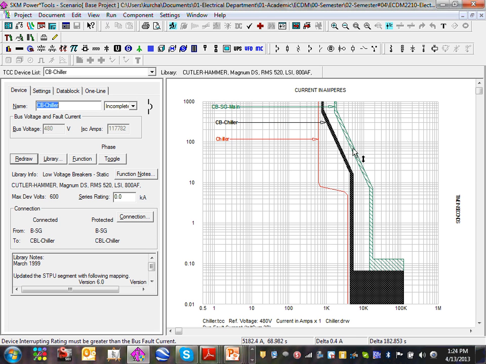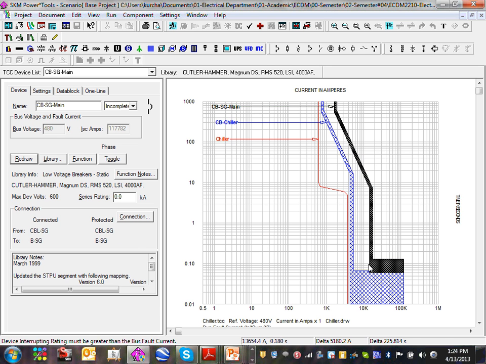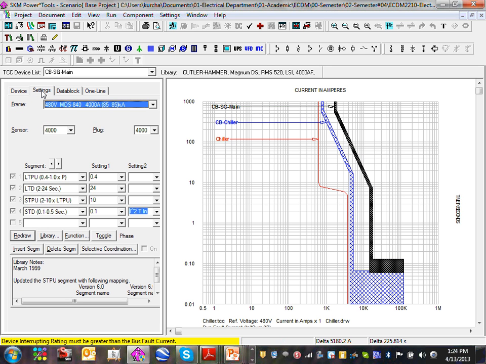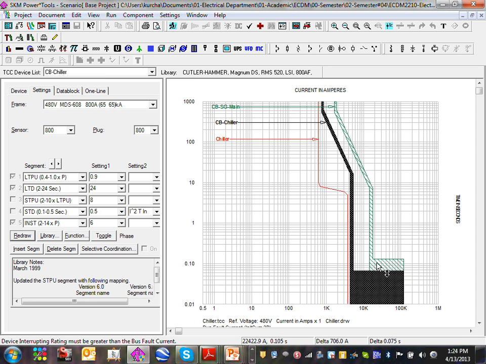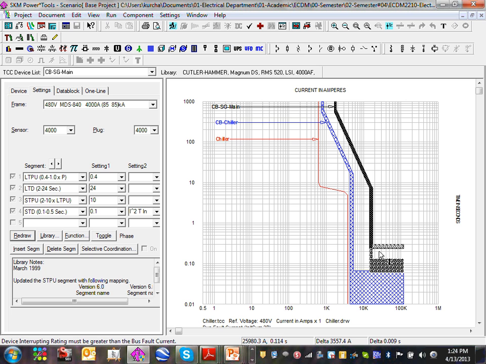Now, this circuit breaker is fed from another circuit breaker, which is the main, the 4000 amp. Can you guys see that right at this point, they are overlapping slightly? In order to have 100% coordination, all you have to do is go to the main and raise, can you guys see, raise the main enough to coordinate. You don't want to raise it too much.